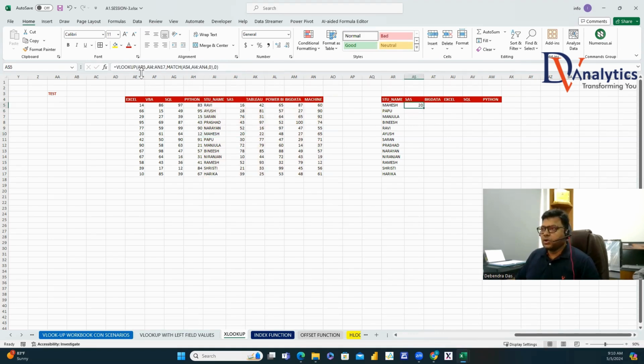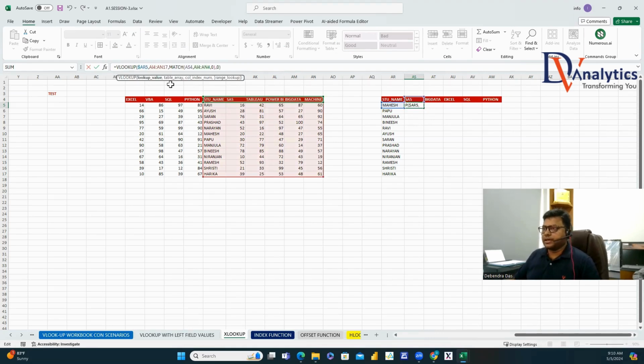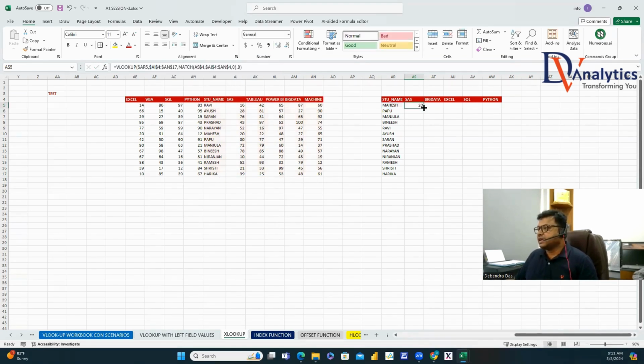Understood? What is fixed here? Column A is fixed. My table array is fixed. The row is fixed, and my lookup array is also fixed. I can drag this for Excel and for big data. I can get the values, but I don't get the value for Excel.